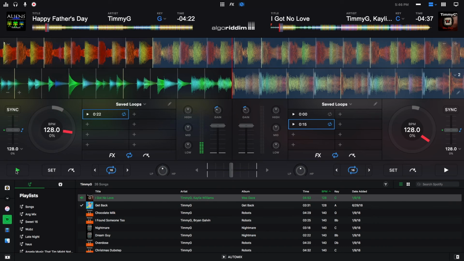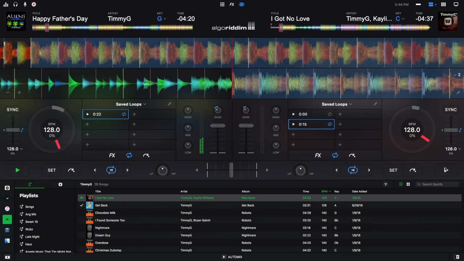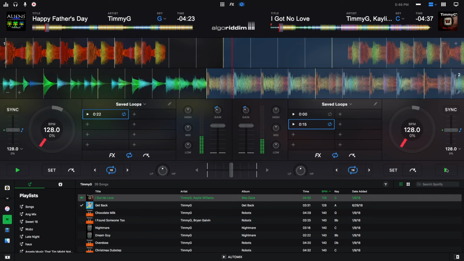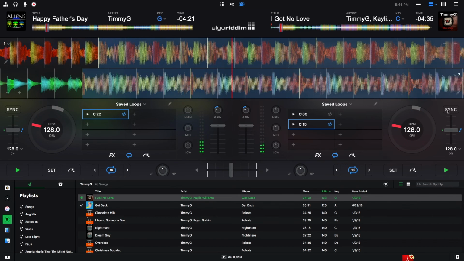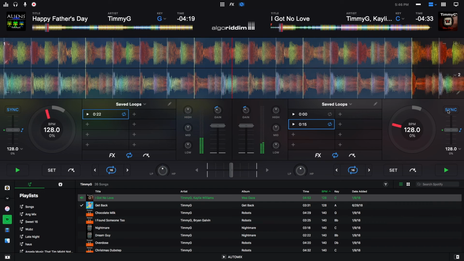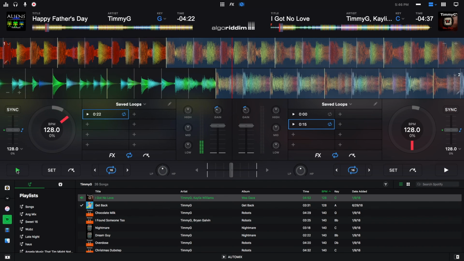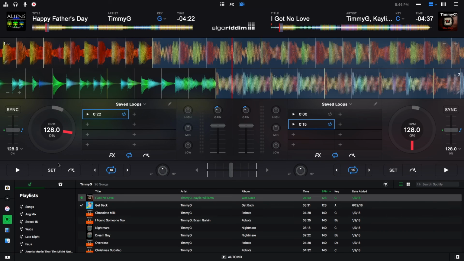I just hit play for Happy Father's Day, and I'm going to start I Got No Love a little early, but I'm going to hit the sync button, and now it's perfectly in line. So yeah, don't fully trust sync, but it is a good tool if you can use it properly.